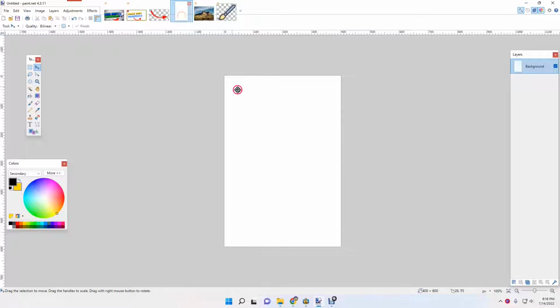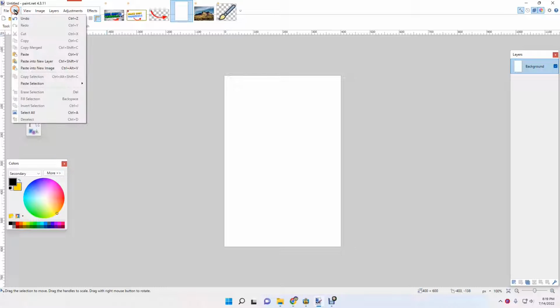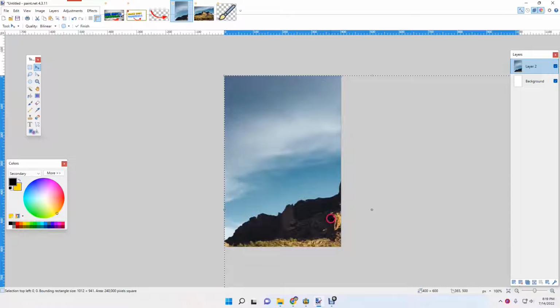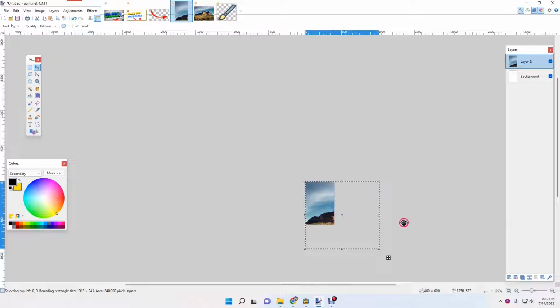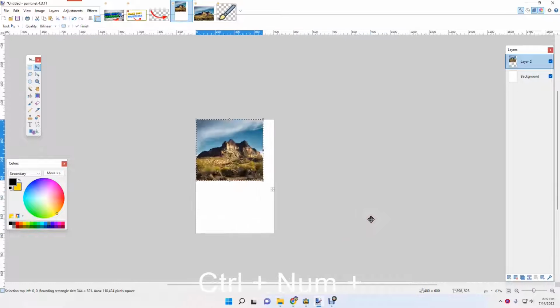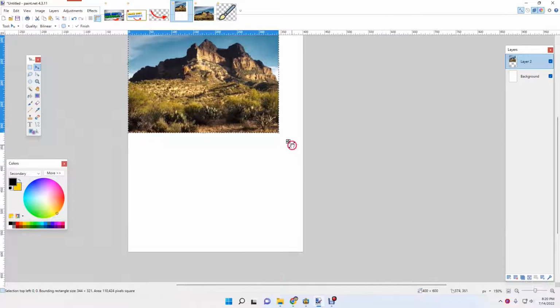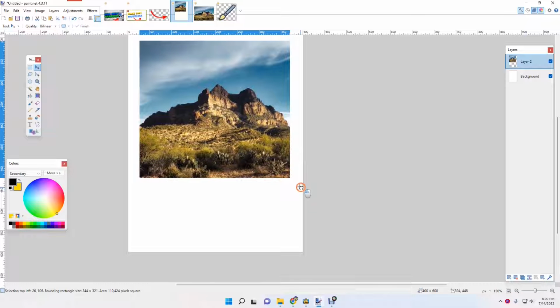Copy it. We come over here, and we're going to paste this into a new layer. And the reason why you paste into a new layer is so that if you make a mistake, it's on a different layer. Don't expand the canvas. Keep the canvas size. Problem here we can fix by making the whole picture go smaller. We'll make it go bigger now so you can see it easier. We'll get it right there so it looks like a picture.